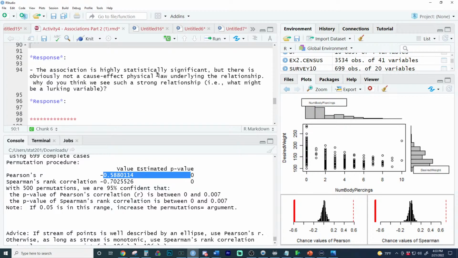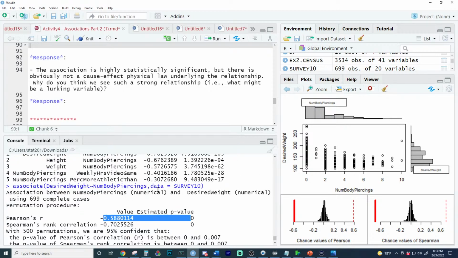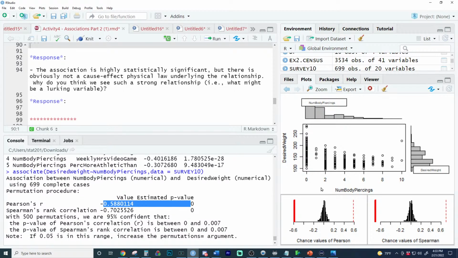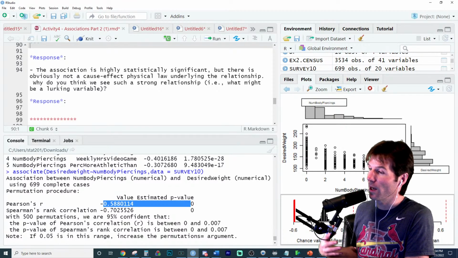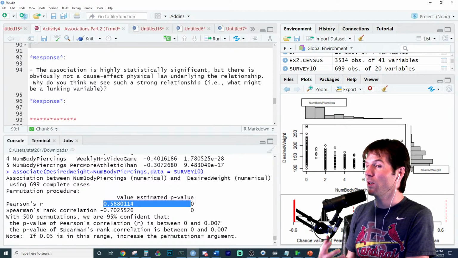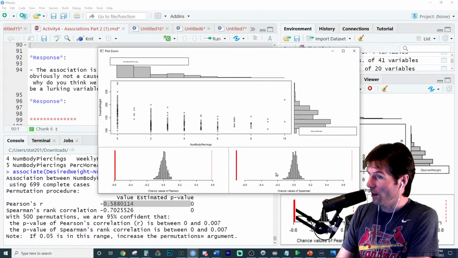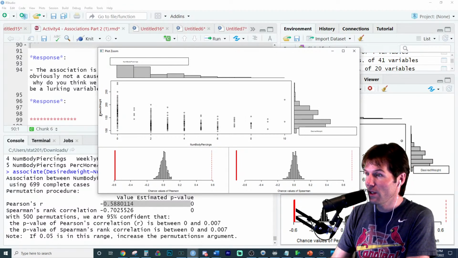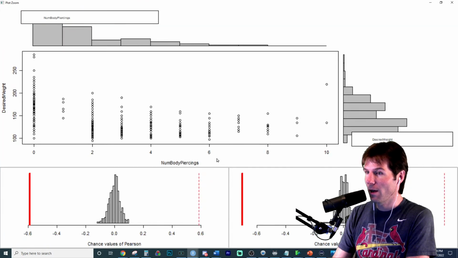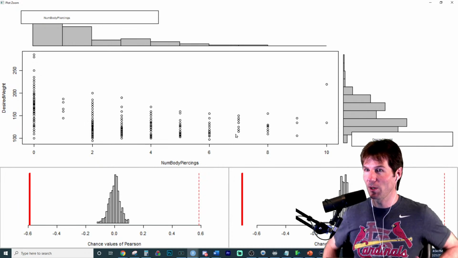The association is highly statistically significant, but there's obviously no cause and effect or underlying relationship right here. Why do you think we see such a strong relationship? What might be a lurking variable? So the relationship we're seeing right here, and we're not saying this is true, is number of body piercings and desired weight. People with lots of body piercings generally want to weigh less. Now, we're not saying this is a fact or it must exist, but what do you think is the lurking variable that would explain why people, generally speaking, who have more body piercings, generally speaking, want to weigh less? Any ideas, Kayla? So what do you think is going on there?